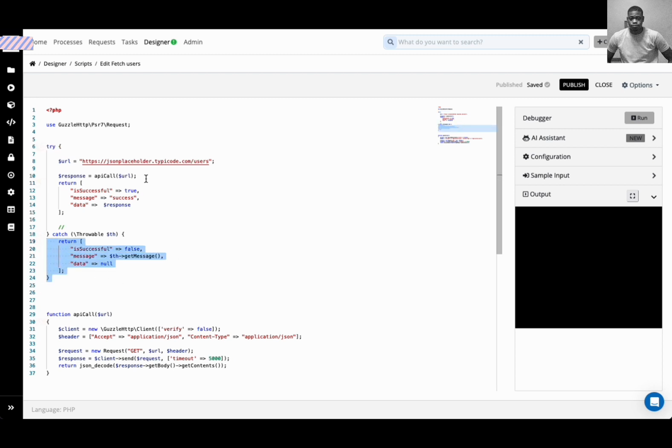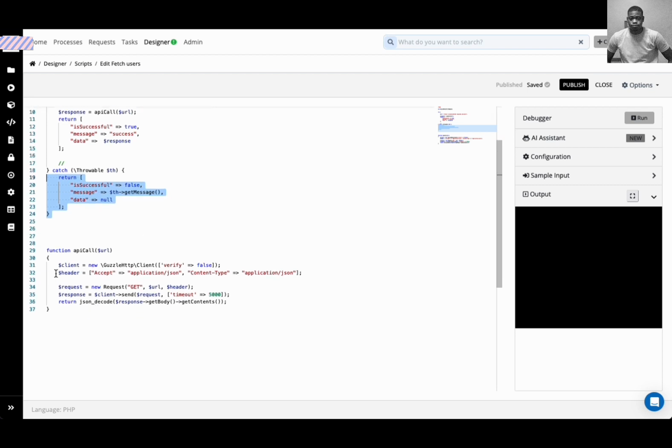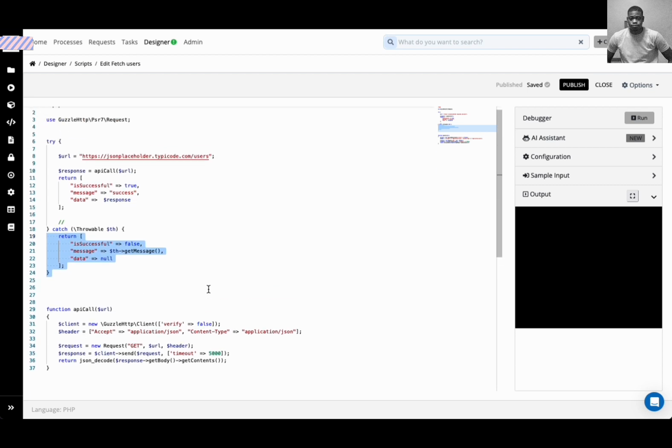So what I'm doing here is using Guzzle, which is a PHP HTTP client. I'm using it to fetch the data from this URL, and everything that is going on here is pretty simple. I'm setting the header, telling it that I'm going to give you application/json, and I want a JSON response back. I'm making a new request here, I want it to be a GET request. This is my URL and these are my headers, right?